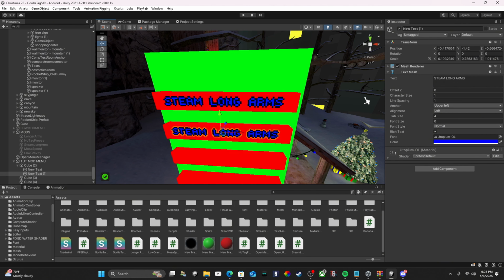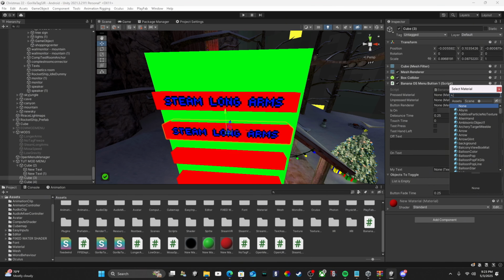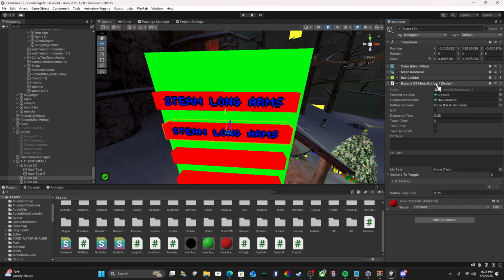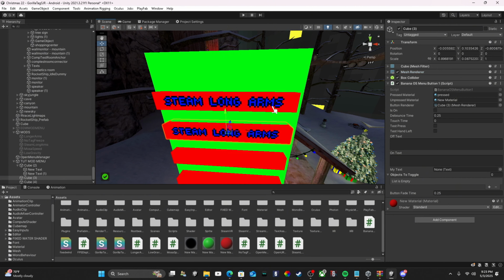So then if you want to do it again, you want to do Control D to select the text again, drag the text, and then do say cube, and you have to do this banana OS menu, press, oh, I forgot mesh render. You have to drag the mesh render into the button render. I forgot to mention that, but make sure that's done, or your mods won't work too.